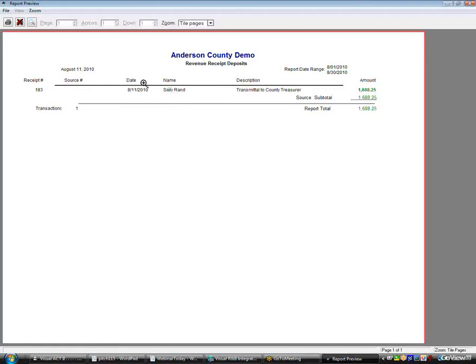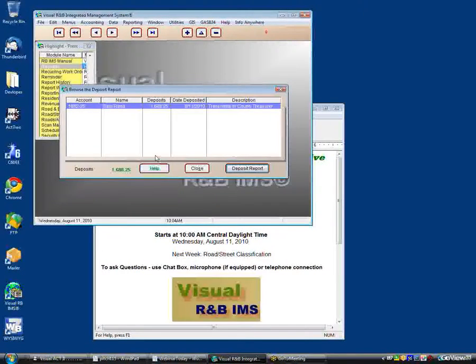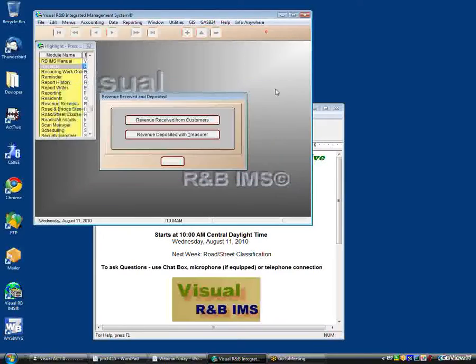And the report then will show when you sent money to the treasurer or auditor. So you have a trail all the way from when the cash received, when you tear off, you keep the bottom copy for your records, all the way up to when you transmit it on to the central authority, county clerk, county auditor, city clerk, city auditor.